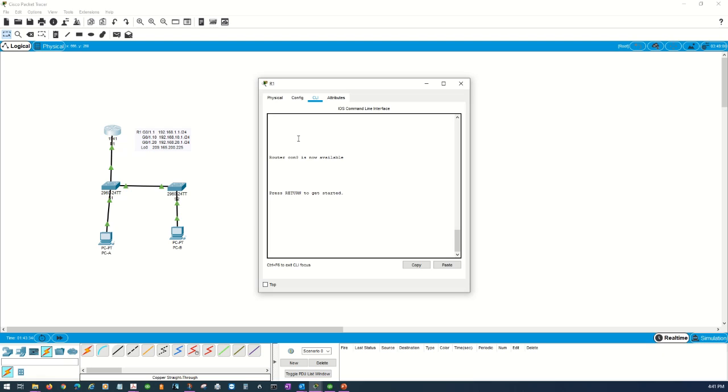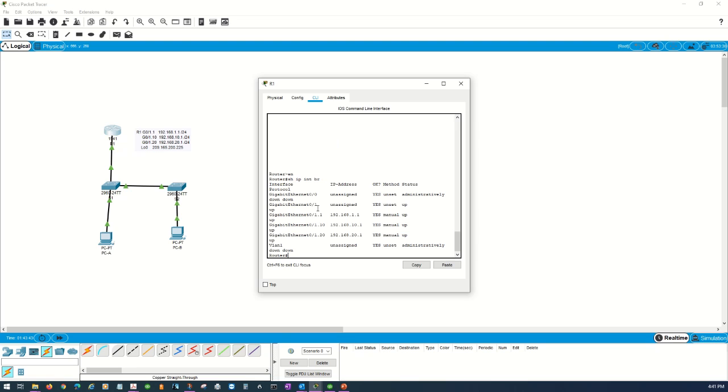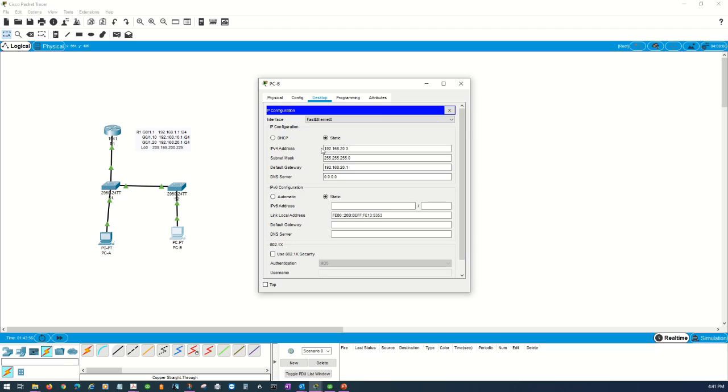Let's double check our addresses on the switch, or on the router I mean. So I'm going to do show IP INTBR. And on gigabit 1.20 I have 192.168.20.1. So that looks good.